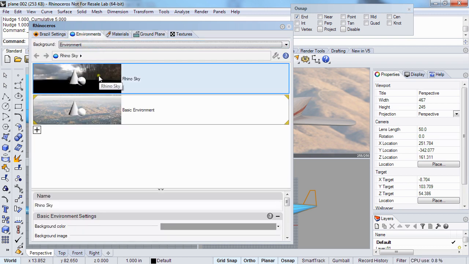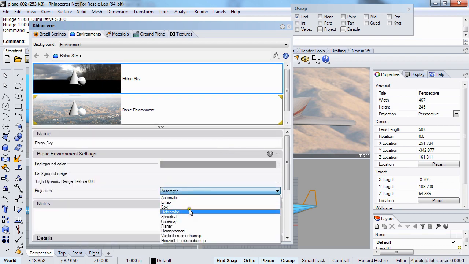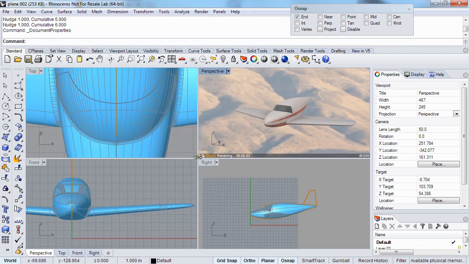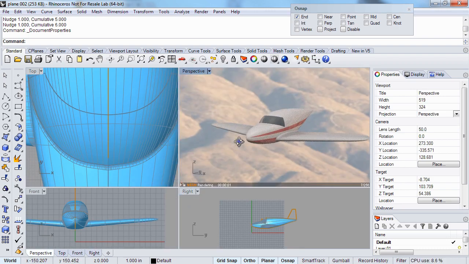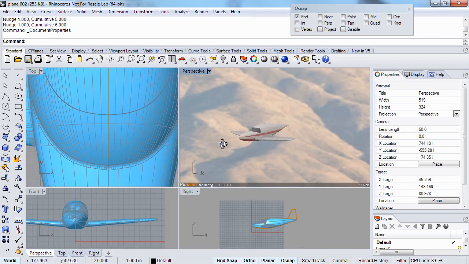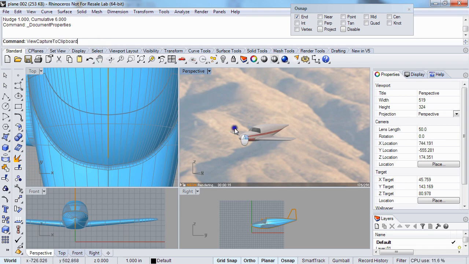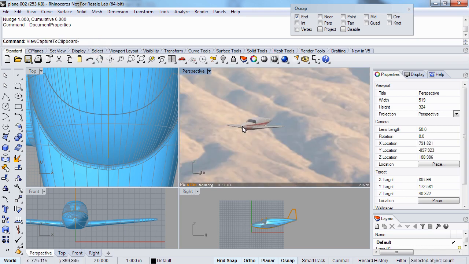Let's see, we've turned that off, and we've set our environment, Rhino sky. Oh, well, this can be done just by using the view capture to file command. It can be done using view capture to clipboard, view capture to file. Some people also use the print command, believe it or not.